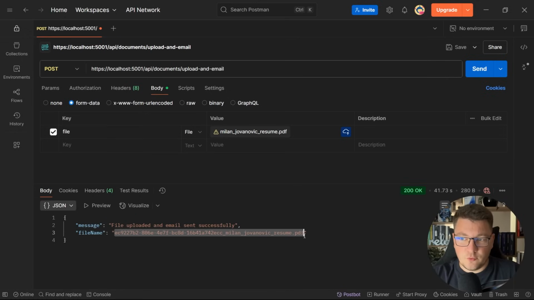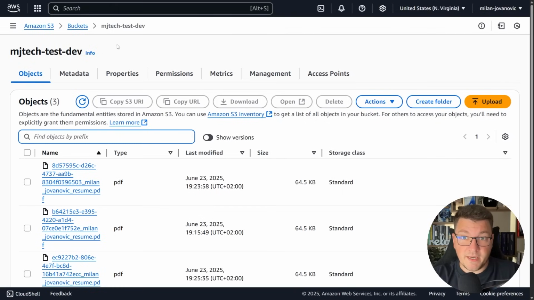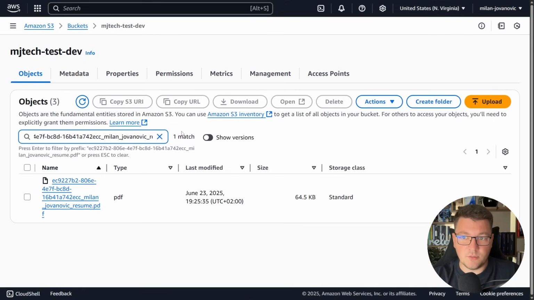So let's complete this request. First, let's head over to S3 and see if there's an object with this key. So if I go ahead and open my S3 bucket and type in the object key and filter it, you can see that this file indeed exists. So our upload completed successfully.